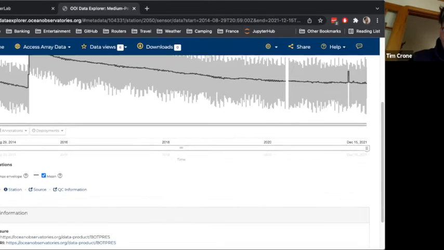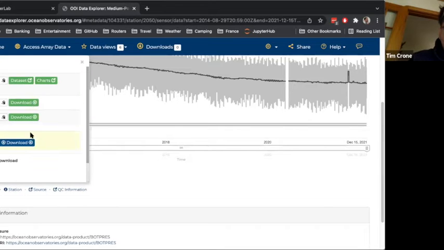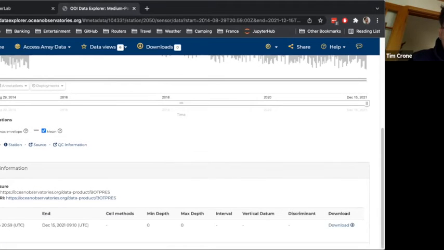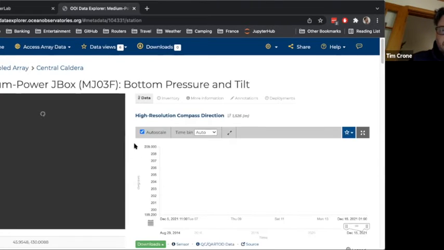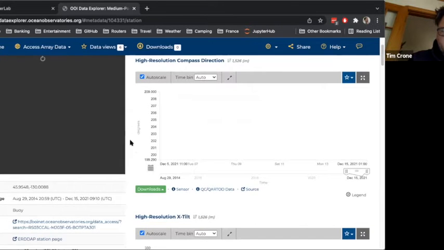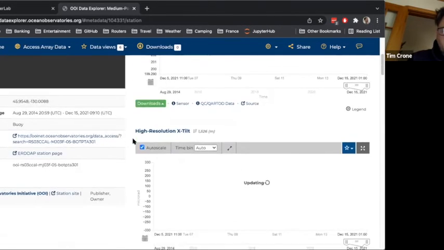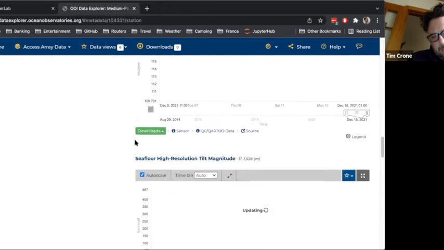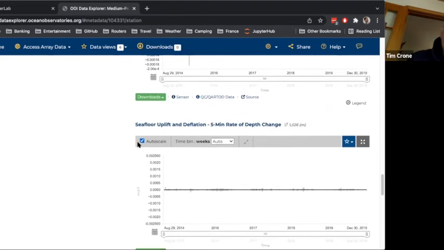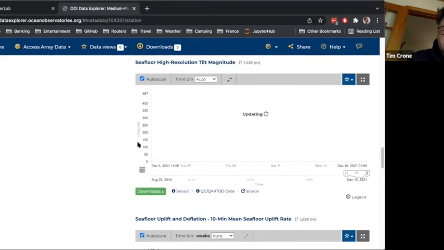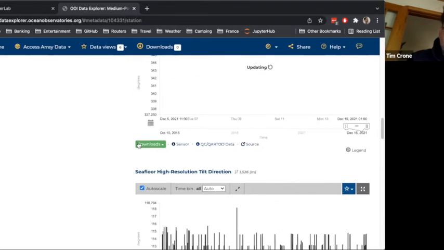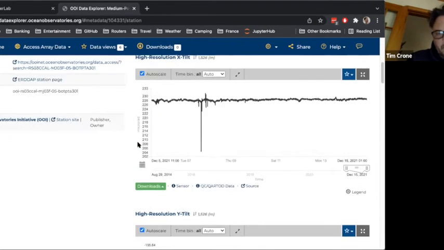There's lots of different ways to do it. You can download data through a CSV or a NetCDF. You can go to the ERDDAP server and look at the data there, or you can just download the data directly using ERDDAP. So if you click on station right here, this will bring you to the whole station, which has all of the different data streams that this particular station produces. And it will show you all the different data streams, such as the tilt, different directions, pressure, all of this sort of stuff.